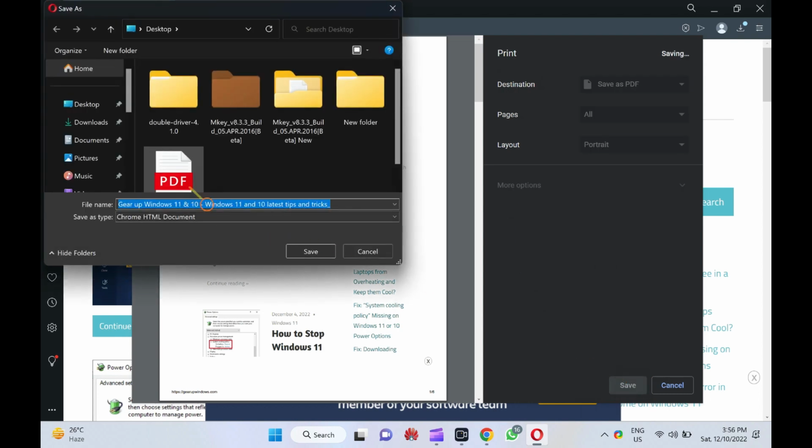Once you click the Save button, it will prompt a location where you want to save the PDF. Select the location. Write the name of the file. At last, click on the Save button.